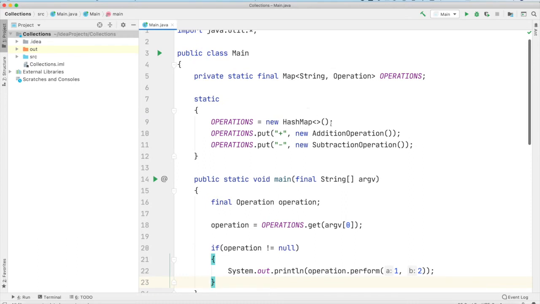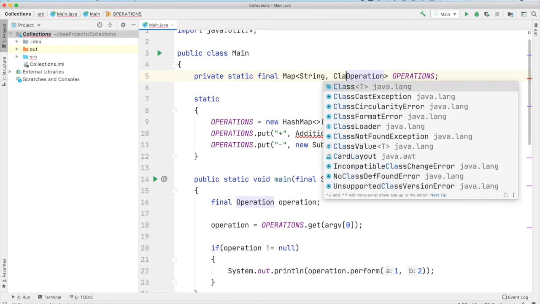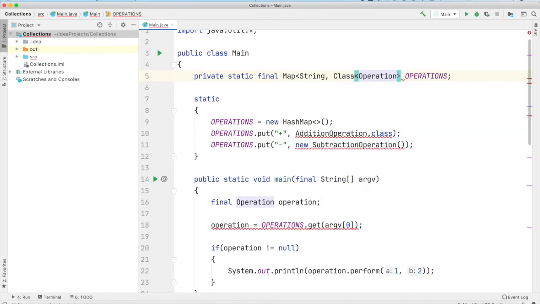The other way, if you want to make things really dynamic, and I wouldn't do it for this particular case, but since I've got this structured this way, we can do it. I'm going to put in the addition operation dot class. That means this is going to hold a class of type operation, but it's not operation, it's question mark extends, right? So it's got to be some kind of operation. Let's copy that.